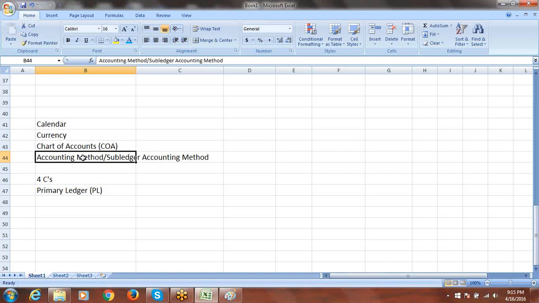When you talk about the accounting method or subledger accounting method, this is predefined in the system. When we are going to record the business transactions, you can use this. Before you use it, we have to create the primary ledger. By taking these 4 C's, we'll create the primary ledger. Then we can record the business transactions in the system. This is a point you have to understand.